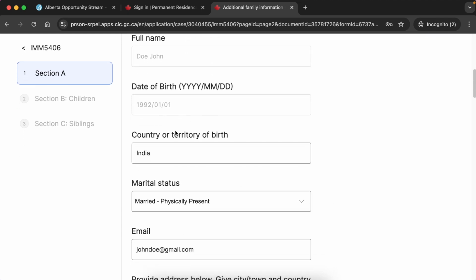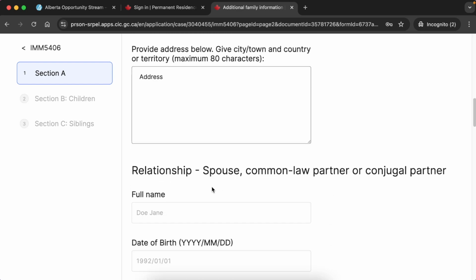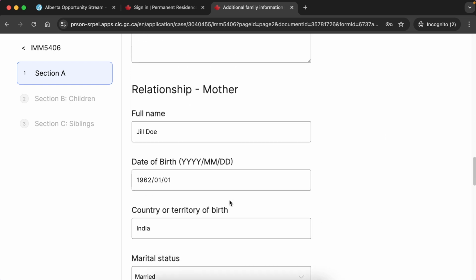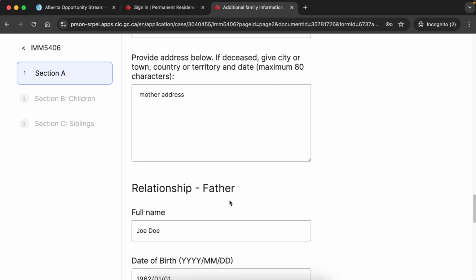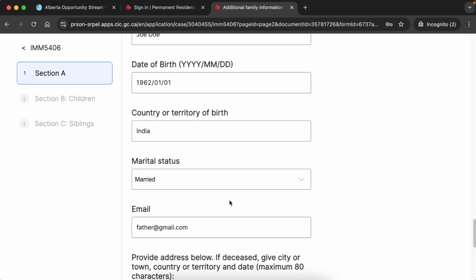So you will enter your relationship details, your email, your address, your spouse details, your mother details and your father's detail. Very easy, no rocket science. I've just entered some dummy values. Obviously don't copy it from the screen that you're seeing. Enter your father's address and everything.